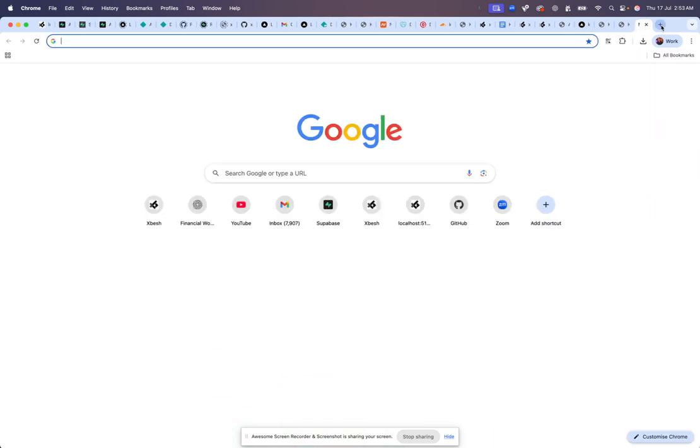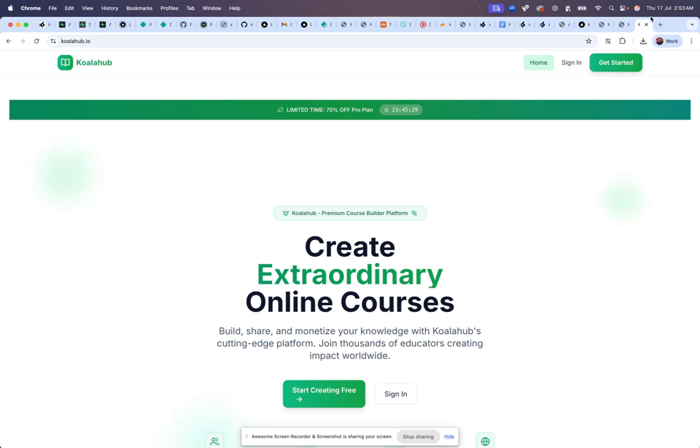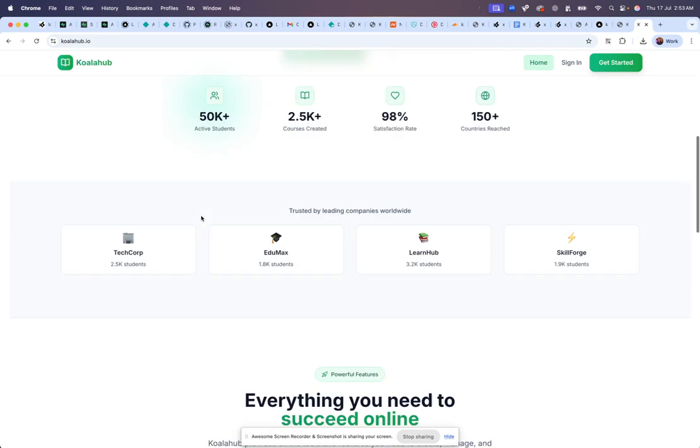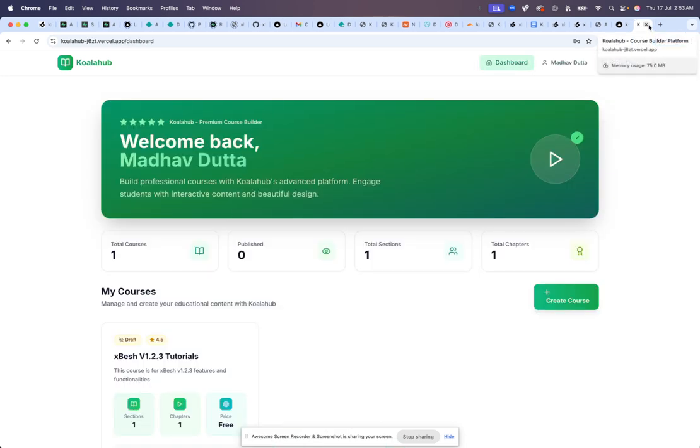Okay, I'm sure www.koalahub.io should also work. Yes, it is working also, and koalahub.io is also working. So that's how you connect your custom domain with your own project on Vercel.